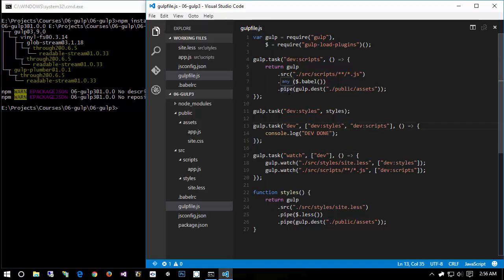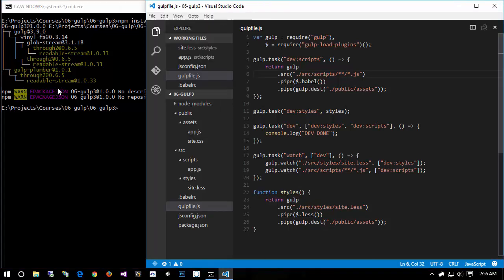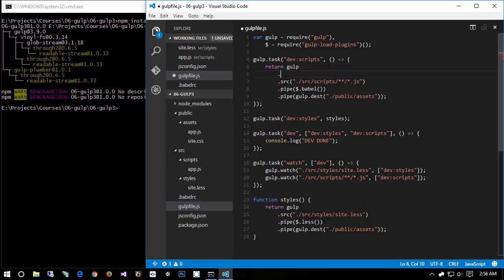Again, we could add error handlers onto our pipelines. By adding error handlers, we can make it so that when an error happens, the stream doesn't die. Because that's what's happening: the stream is dying and murdering our watch. But Gulp Plumber makes that a little bit easier. So let's go ahead and use it. I've installed the plugin. Now, every time you have a gulp.src, the first thing you want to do is run it through Plumber. So I'm going to pipe it into plumber.